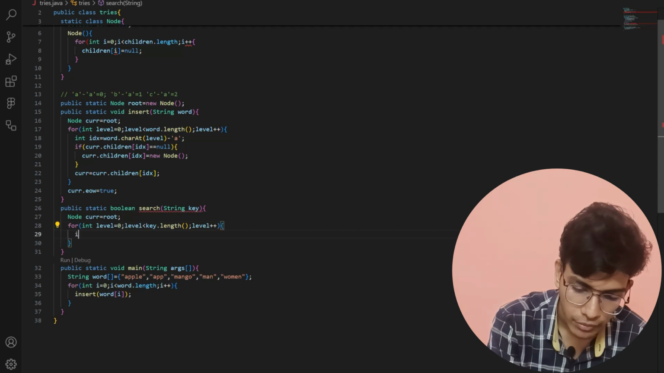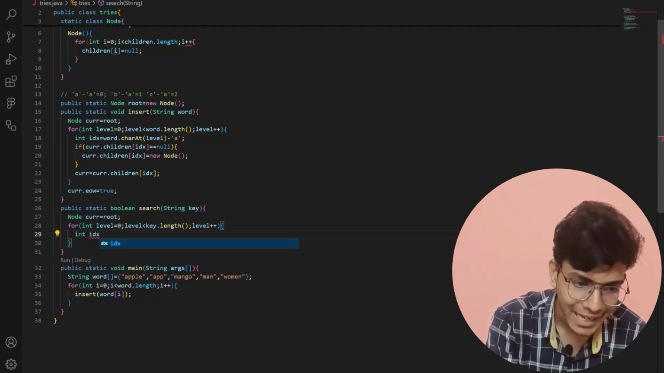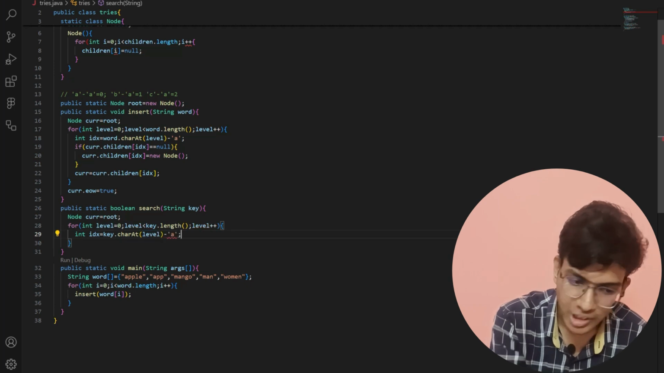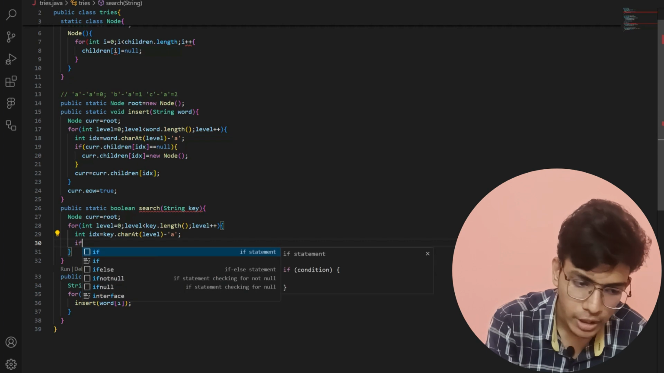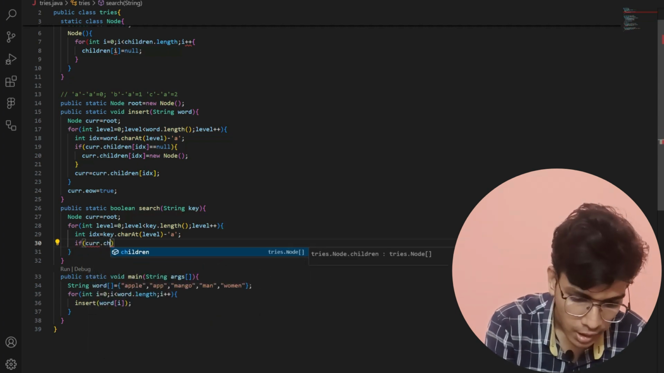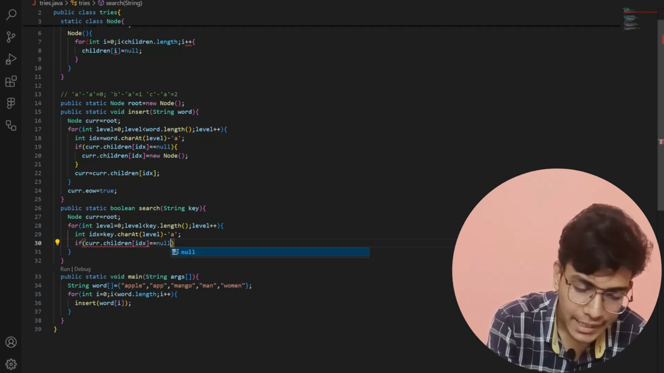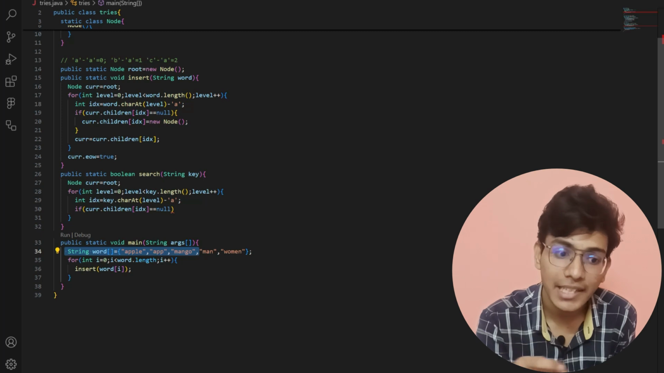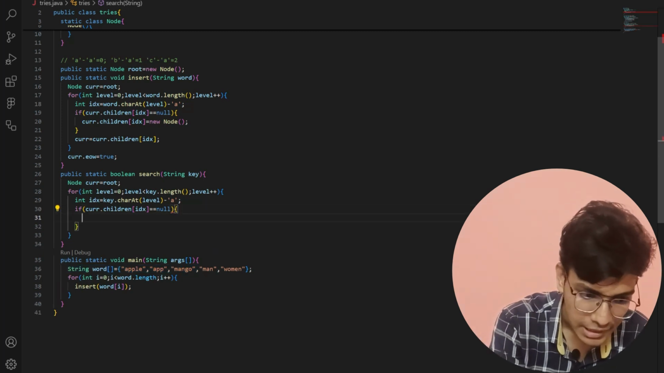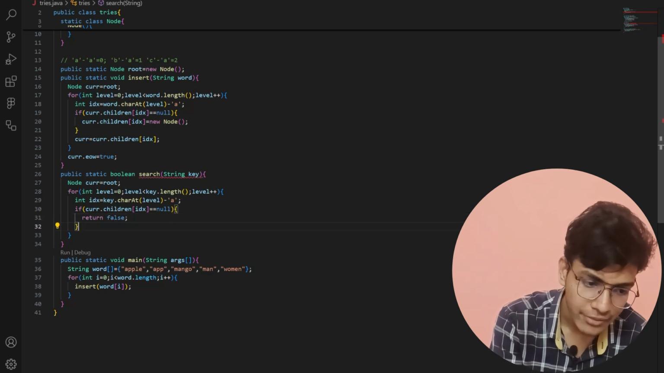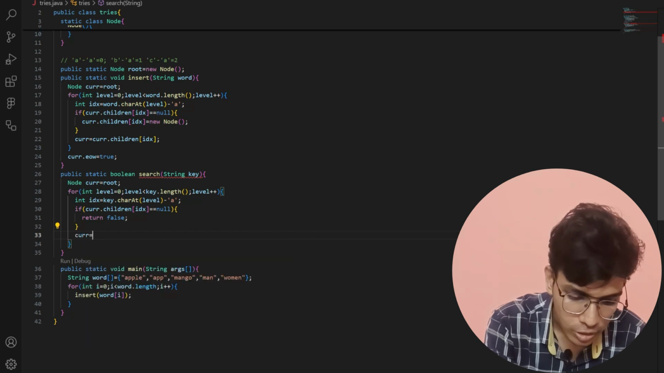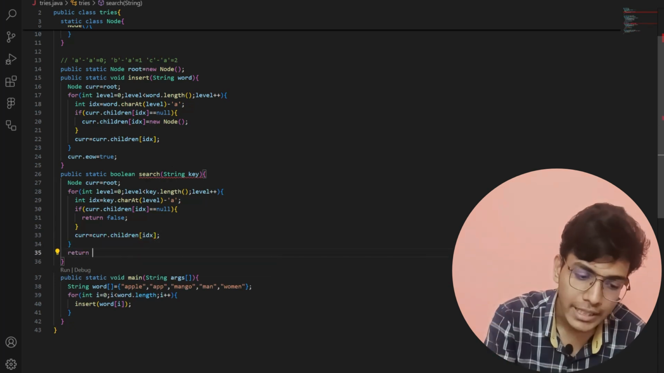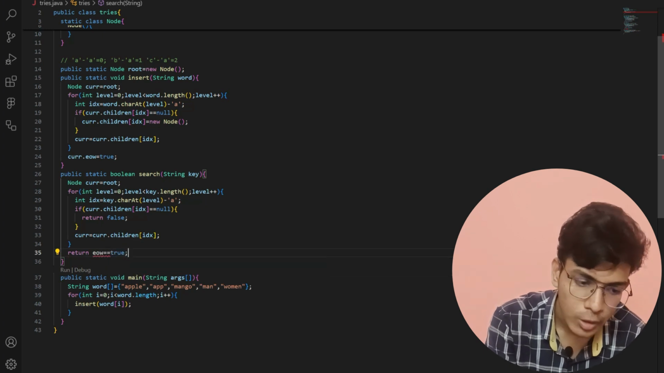Now in this, before proceeding, let me calculate my index. So int idx is equal to key.charAt(level) minus 'a'. If this particular character does not exist, then I will return false. So if current.children of this particular index is null, it means that this particular character does not exist. For example, my key is Thor, and T does not even exist in my given string. If that is the case, immediately return false. If this is not the case, then I will move my current pointer: current is equal to current.children of the idx index. After that, I will return true only if my end of word is true. If end of word is equal to true, then and only then will I return true.